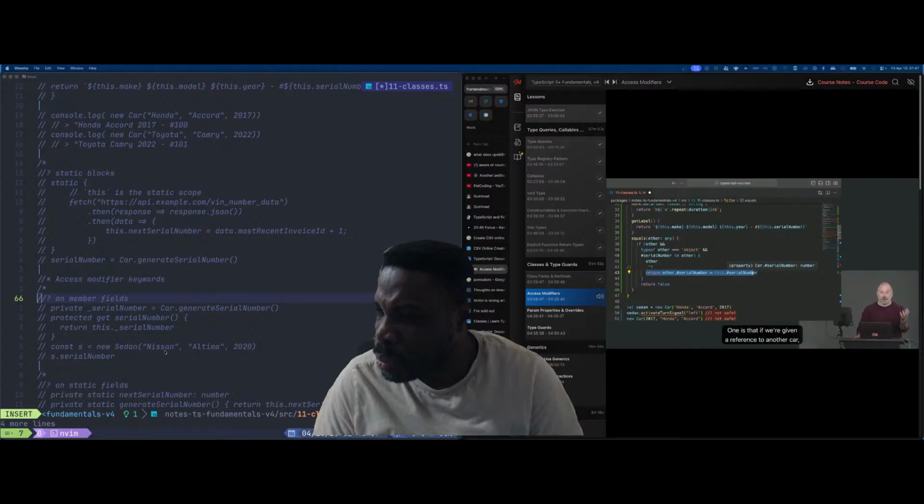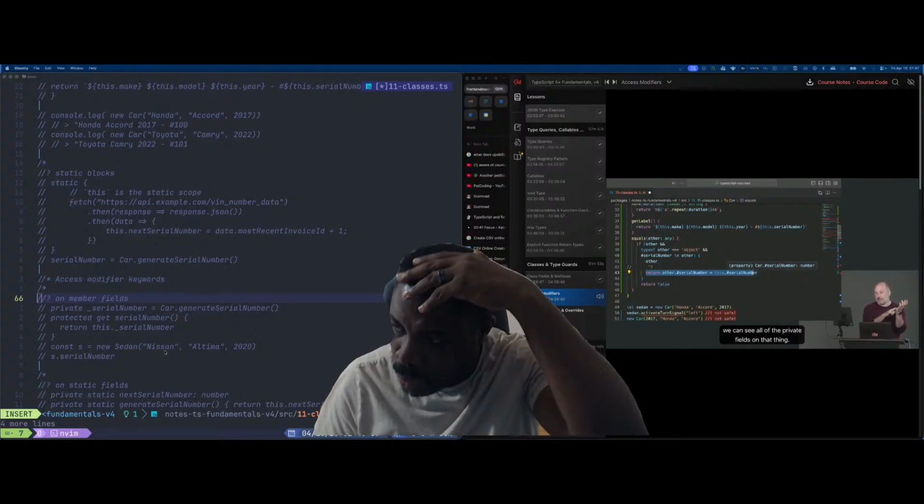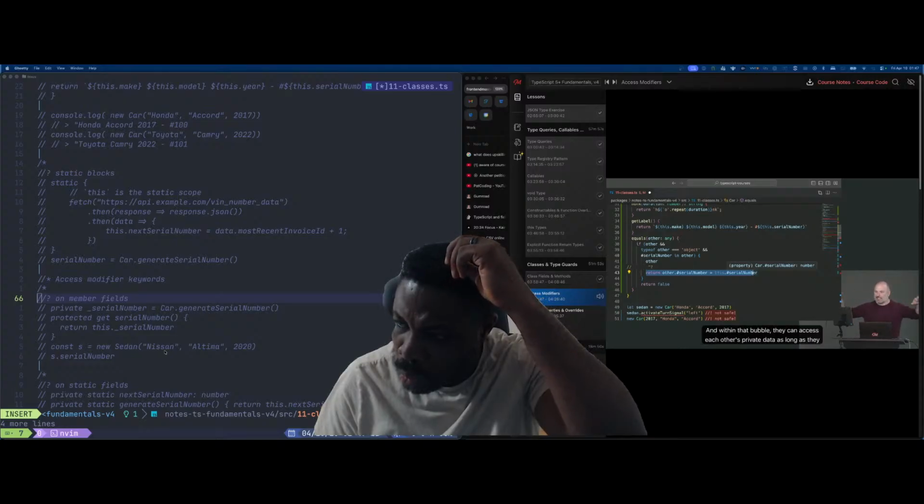One is that if we're given a reference to another car, we can see all of the private fields on that thing. It's not a little bubble around each instance. It's kind of a bubble that all instances share. And within that bubble, they can access each other's private data, as long as they have references to each other so they can reach for it. So that's how you want to think about this.